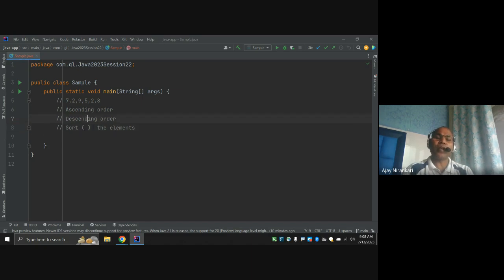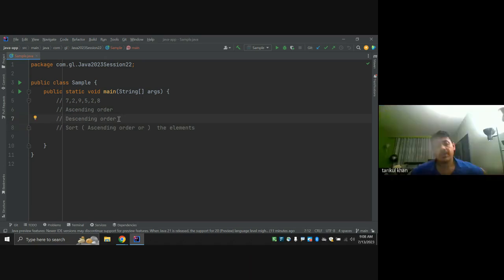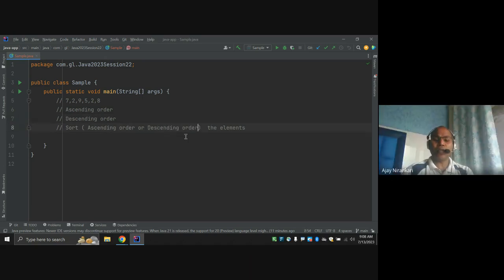Generally, while writing a program, we do not say ascending order or descending order, but we say let's sort the elements, right? This or this, whatever you want. Only the terminology is different. I am saying let's study sorting, or sort the elements. That means it might be ascending order or descending order. That means we have some set of numbers.